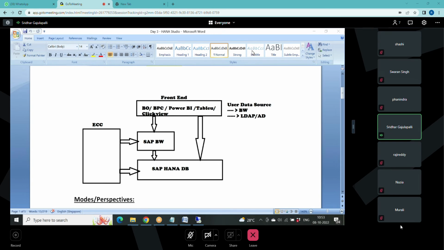Right. Now coming to what I explained earlier in the form of data, the front-end application.